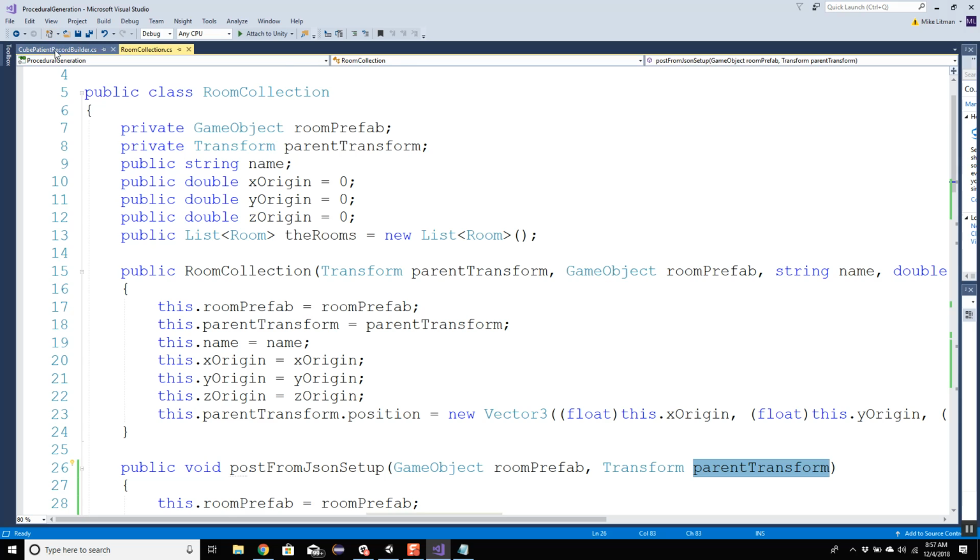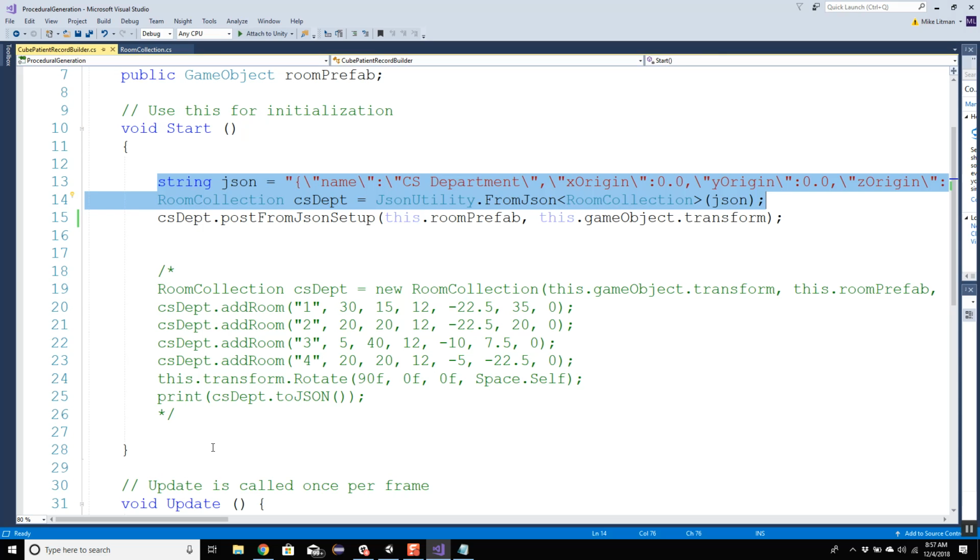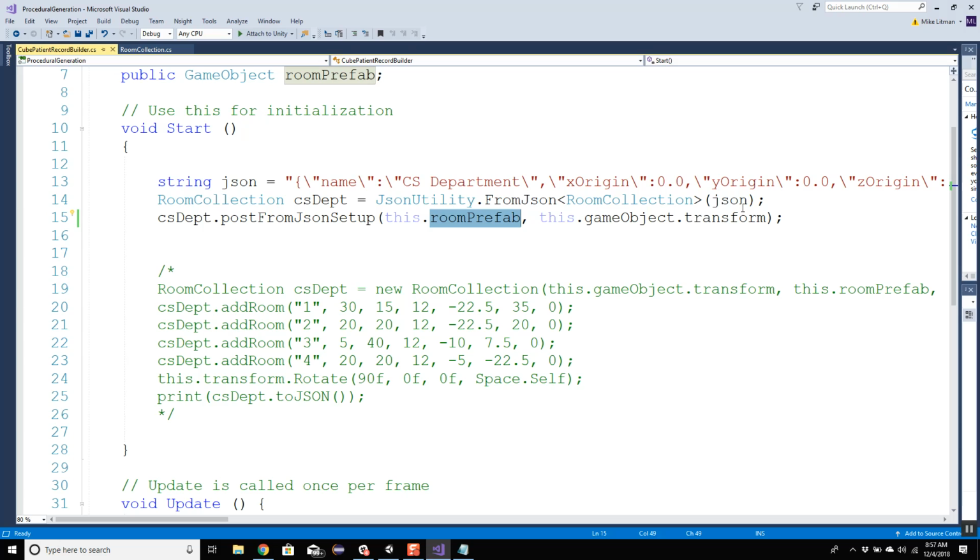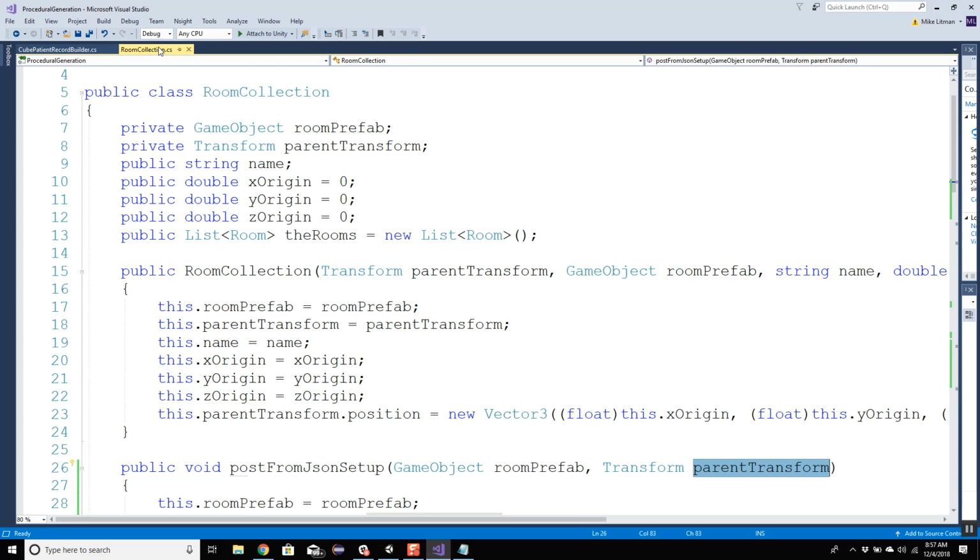It wasn't until my code was actually running that I would have the room prefab and the transform associated with the game object that the script is attached to. So at that point, I said, okay, I already built my data-based room collection object, but I haven't actually gotten rooms up on the screen yet. So I'm going to have this extra little function. I'm going to pass it my two pieces of information that I now know at runtime, that I couldn't rely on JSON remembering.